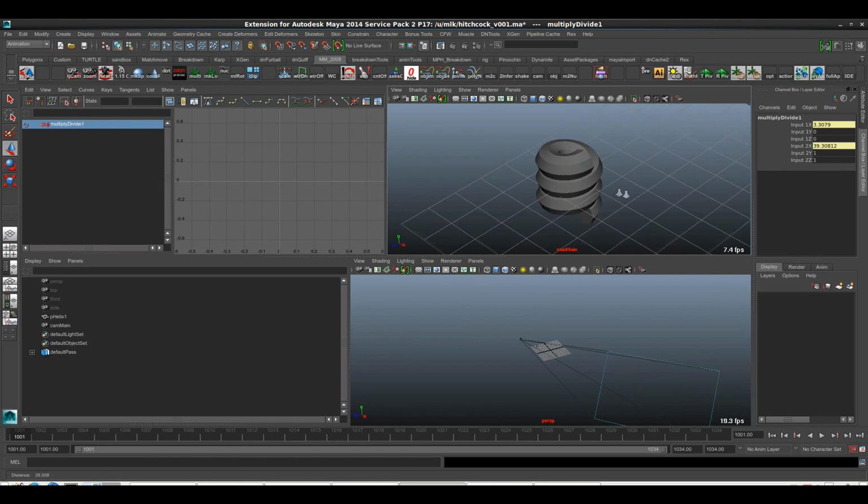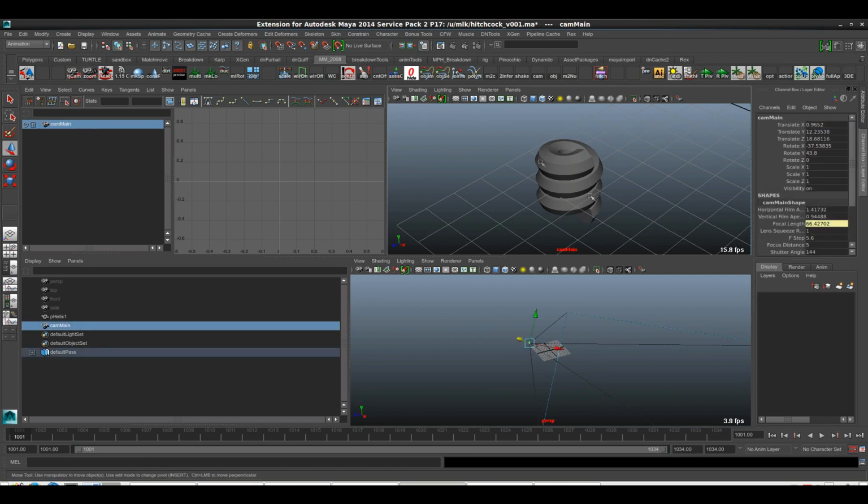So we see that as the camera trucks towards the object, it automatically makes the focal length longer or wider. So the focal length and the zoom are all connected together to maintain the center of interest in Maya as being the same effective field of view.